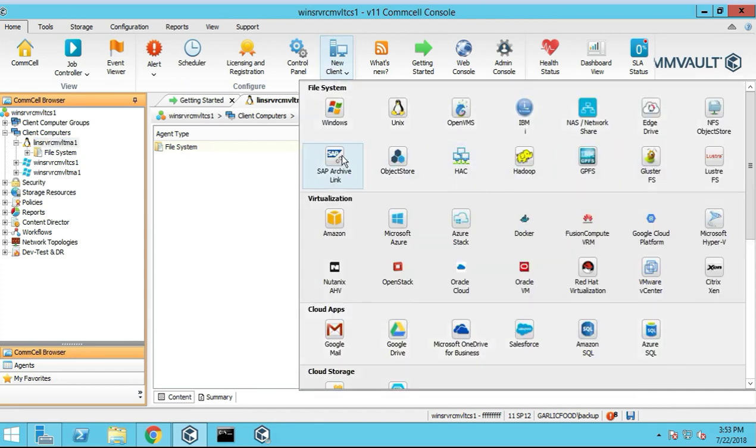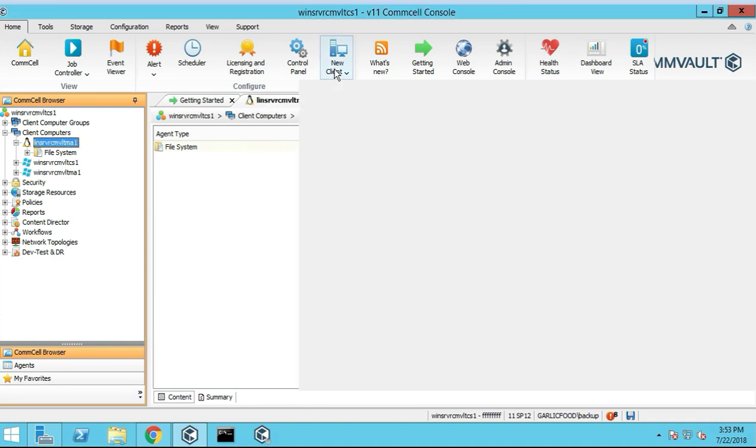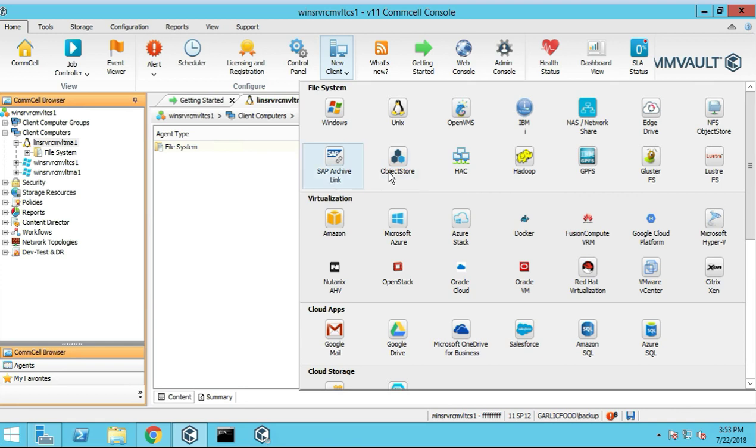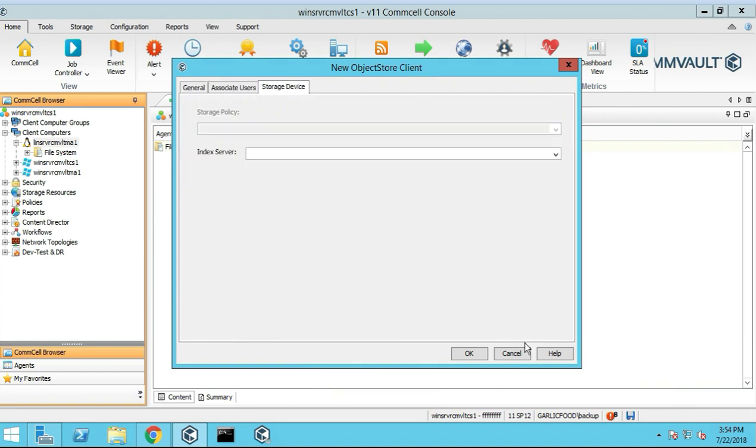Basically, a SAP archive link, client name. So again, you probably have to know how these are set up, or you have a need for them, right? Or you can Google what they do and how you set them up. Object store, kind of nice. Same kind of thing. Associated users and then storage device.